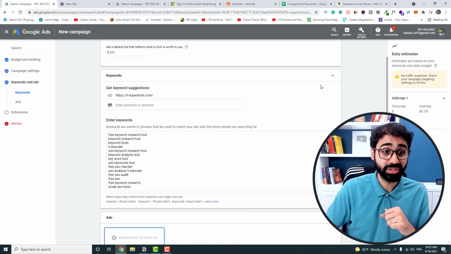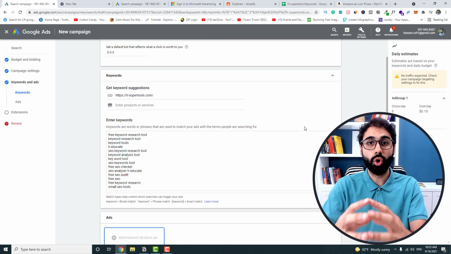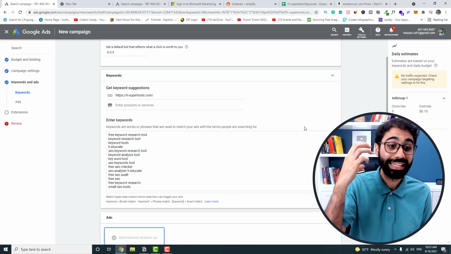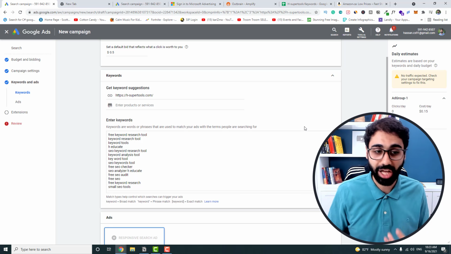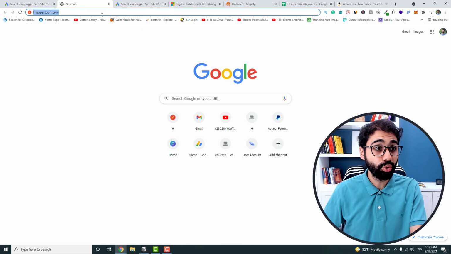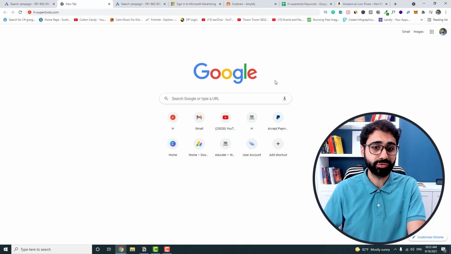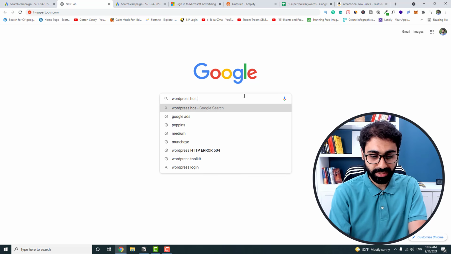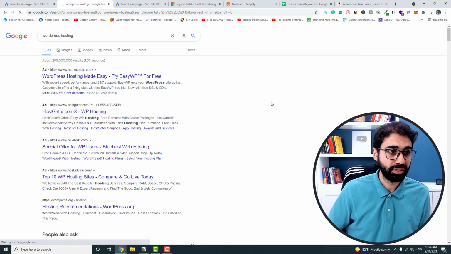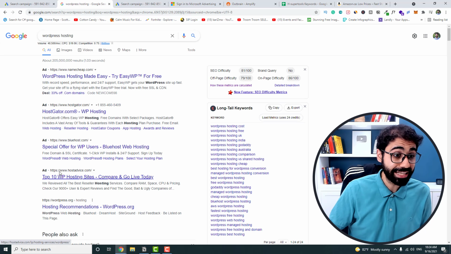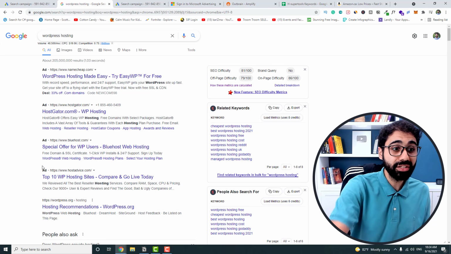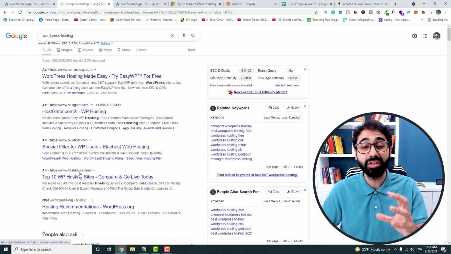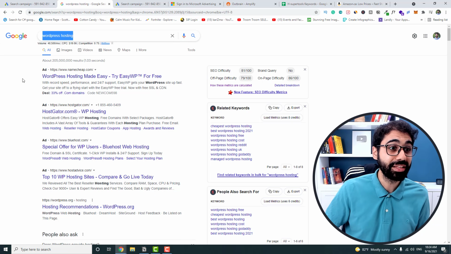Here we have the keywords section. The keywords are the core, the heart of our campaign. So please focus very well to understand keywords and keyword match types. Let's go back here to google.com, and if we search for something now, let's say WordPress hosting as an example, you will see we have these ads on top of Google. All these services, Namecheap, HostGator, Bluehost, HostAdvice, are bidding on this keyword.